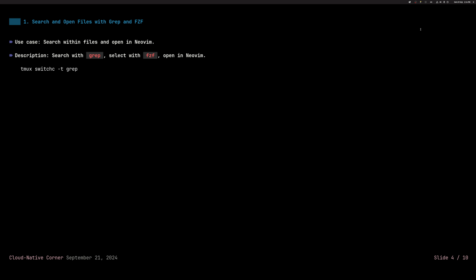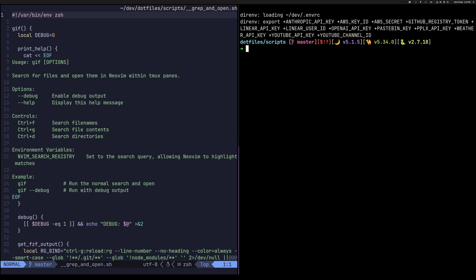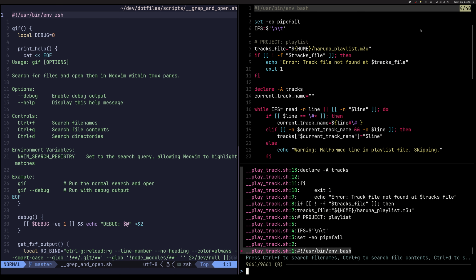In this use case, we really want to search for text inside the files and then open them in neovim. So we are actually using ripgrep, not grep, and selecting this with FZF and opening in neovim. So let's first of all see how it works in action. Switching to the session with the script on the left hand side, you can see the script. We're going to go through it in a second, but let's see how it works. So if I click Alt Q, you can see that it gives me a picker.